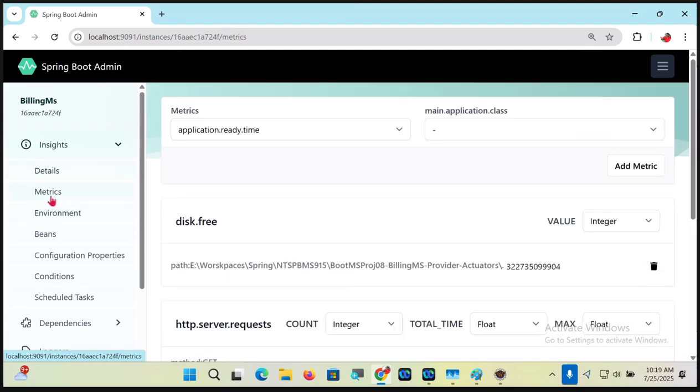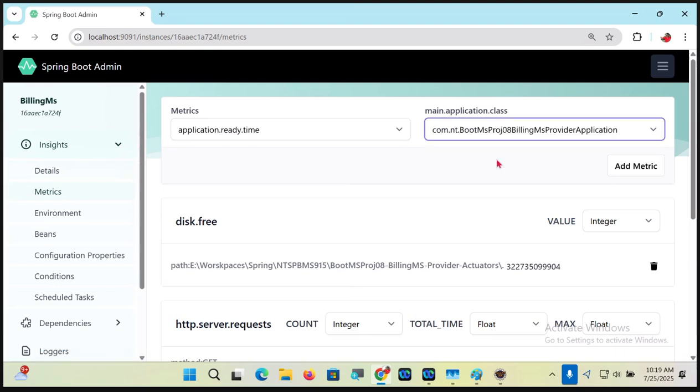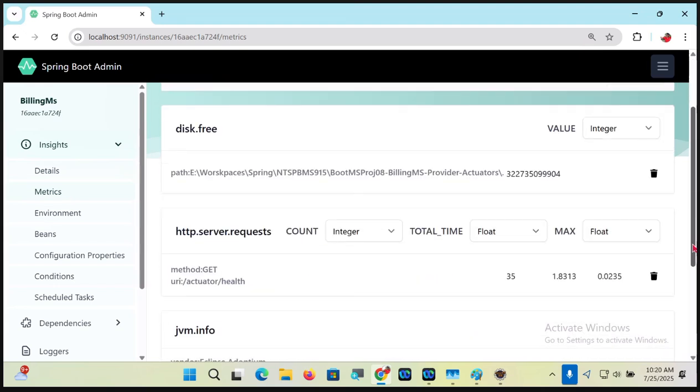Application.ready.time is a fixed one. Main class, provider application, disk.free value free. Count integer, total time flat. Okay.